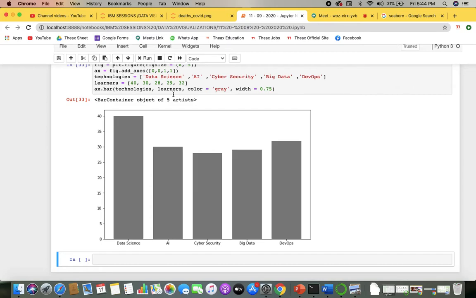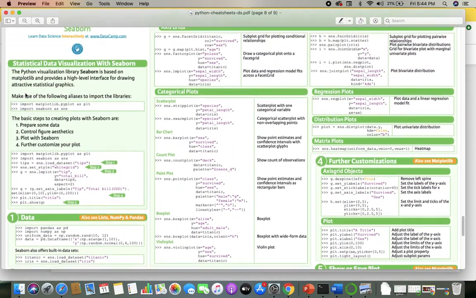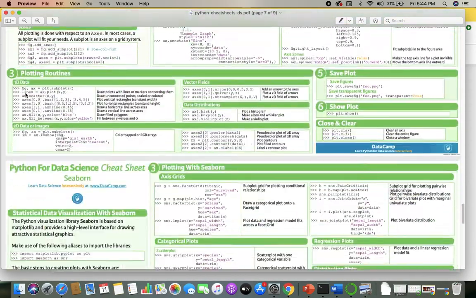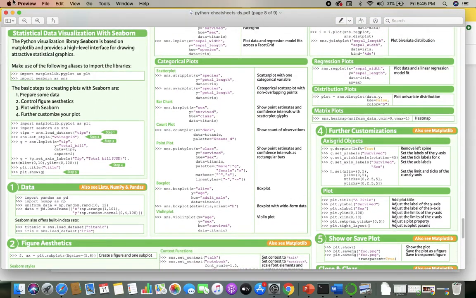So similar to this, I can make even the histograms also. So what is a histogram kind of thing? Let me go to the Seaborn. Where is it, where is it? I think it's, yeah.